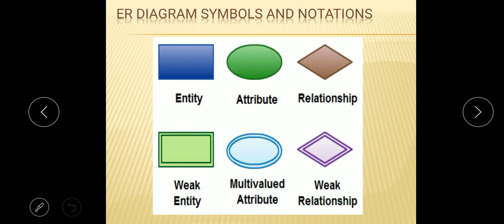Now, if we look at the ER diagram symbols and notations, we can see the rectangle represents the entity, then this oval represents attribute, and this diamond represents the relationship. Okay, some other symbols are also used in this ERD. Those are weak entity, multi-valued attribute, and weak relationships.